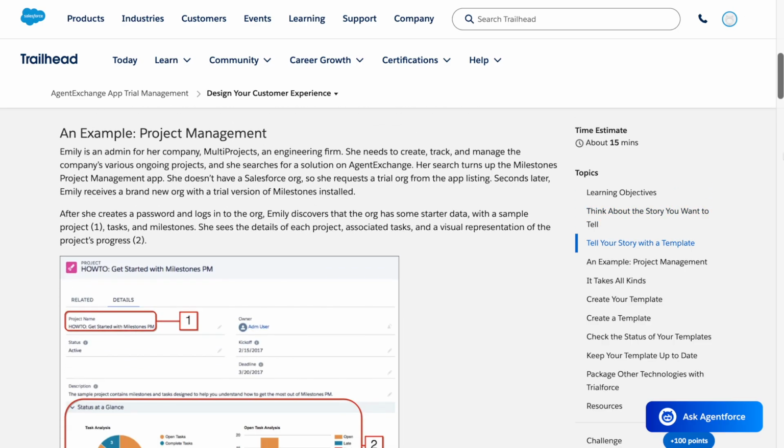An example: project management. Emily is an admin for her company, Multi-Projects, an engineering firm. She needs to create, track, and manage the company's various ongoing projects, and she searches for a solution on AgentExchange. Her search turns up the Milestones Project Management app. She doesn't have a Salesforce org, so she requests a trial org from the app listing. Seconds later, Emily receives a brand new org with a trial version of Milestones installed.